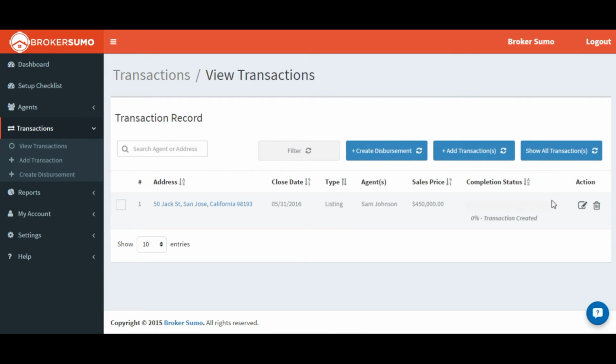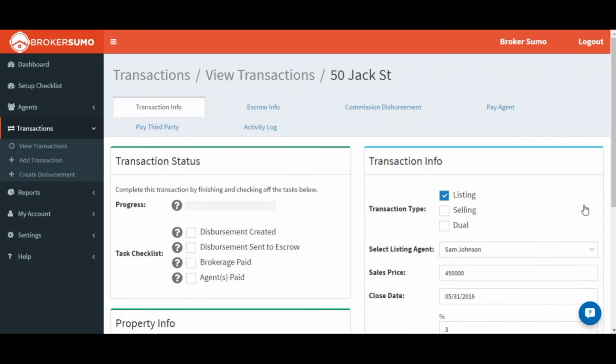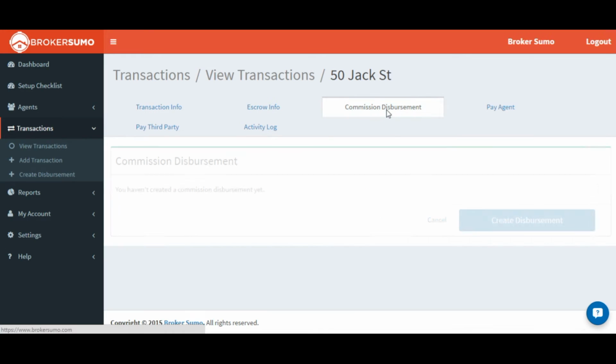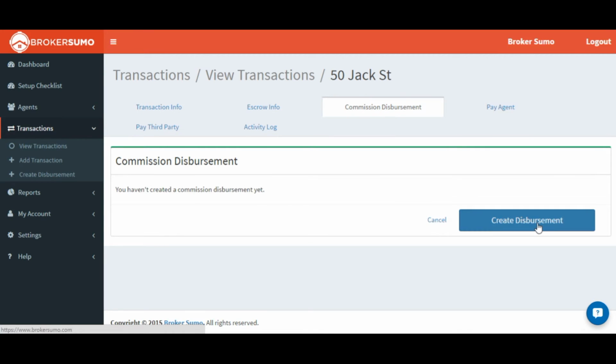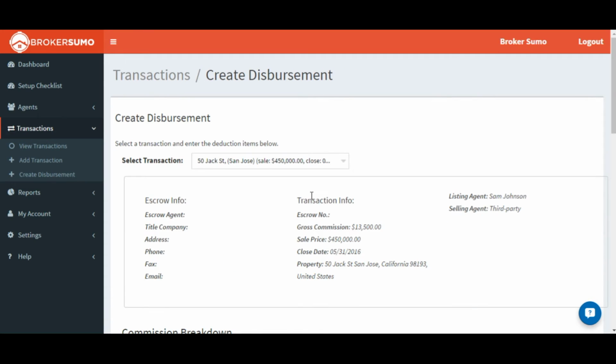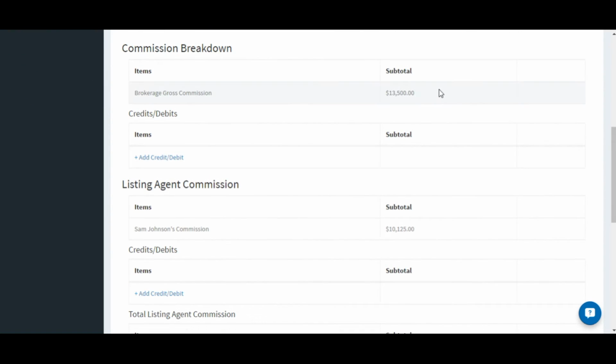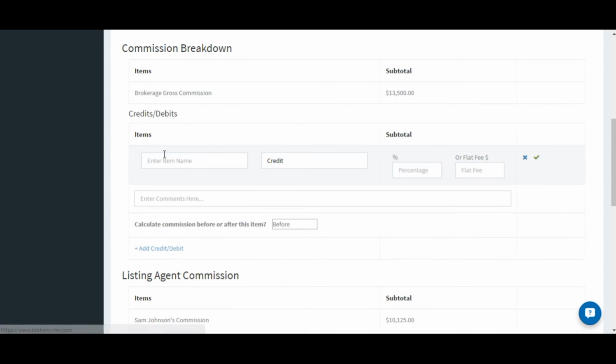Now that the data is in BrokerSumo, you can close out the transaction using our commission disbursement feature. You can add the escrow information if you'd like, or you can go straight to the commission disbursement tab and start creating your commission disbursement. BrokerSumo will automatically calculate the brokerage gross commission along with the agent's commission based on that agent's commission plan that you've set up in the system.